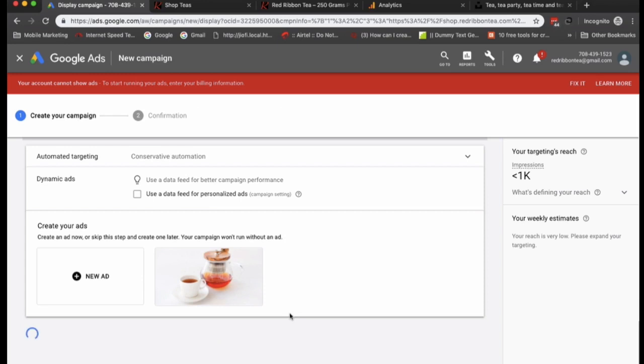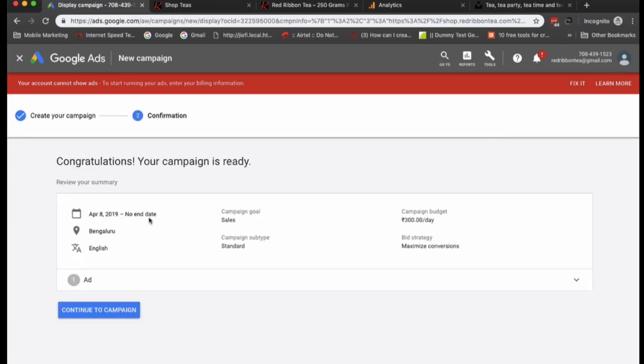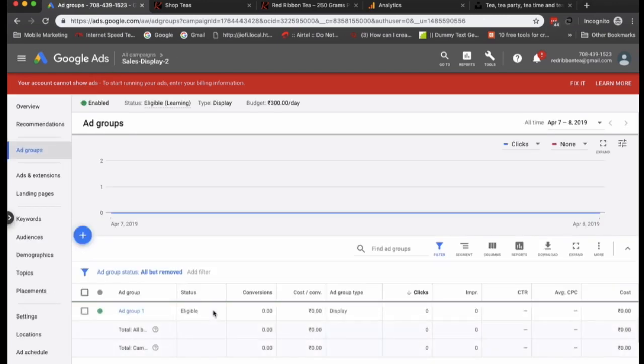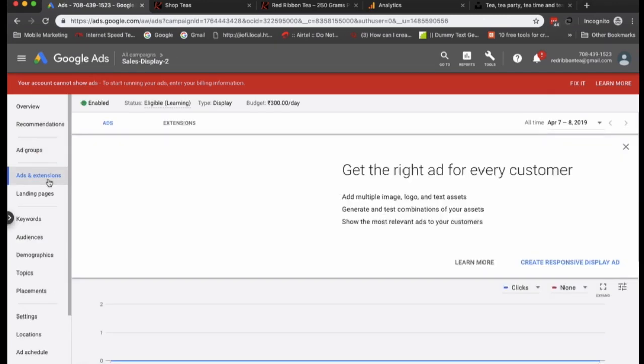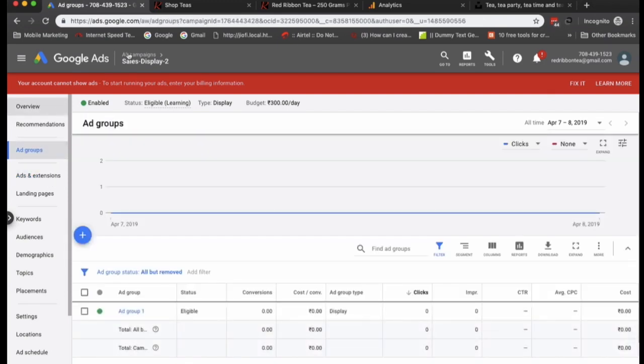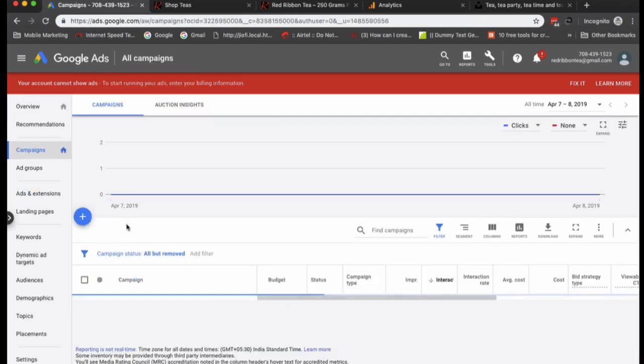So this is how I can create a display remarketing ad and use it to maximize my conversions by following my existing visitors or the targeted visitors from my property.